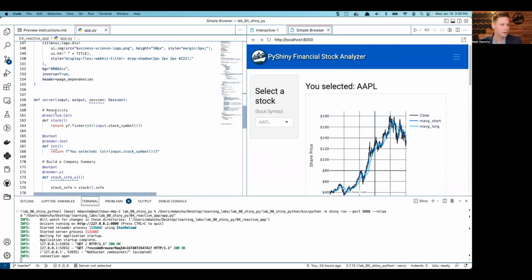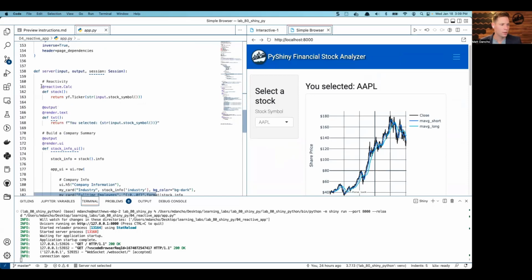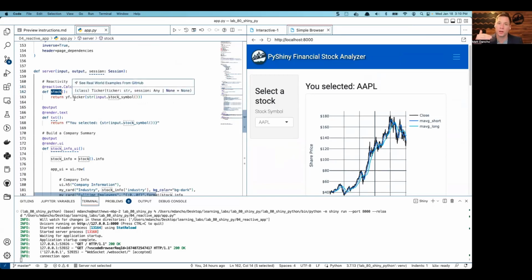Well, it's all down here on the server end. So what we're going to do is define something called a reactive calc. What this does is define a function that we can use in other places in our server code, and it's going to be pulling in that YF ticker.